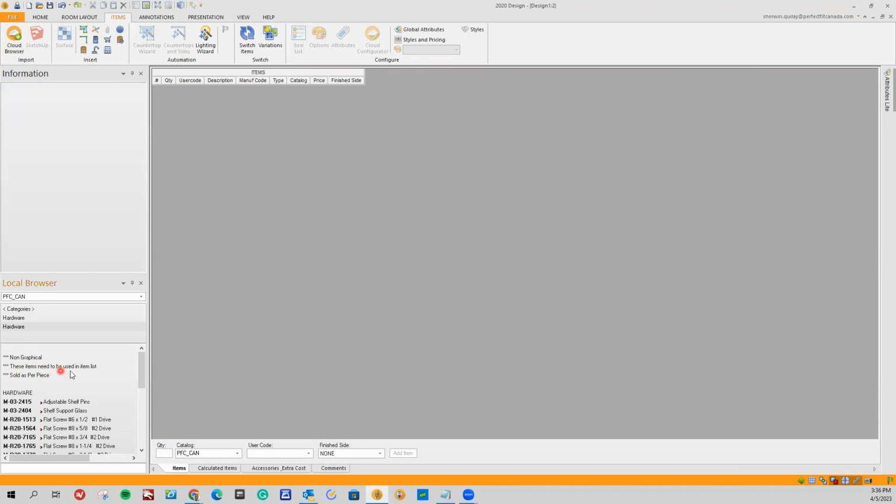Non-graphical, these items need to be used in item list, sold as per piece. So we're in the correct section in the show item list. This will not show up on the design. This is just extra parts. We have everything from adjustable shelf pins, flat screws, drawer front recess screws, wafer screws, and so forth. So we have a plethora of different parts and hardware that you can use. Dowels, grommets, different cams in different colors, 2 pieces, and so forth.